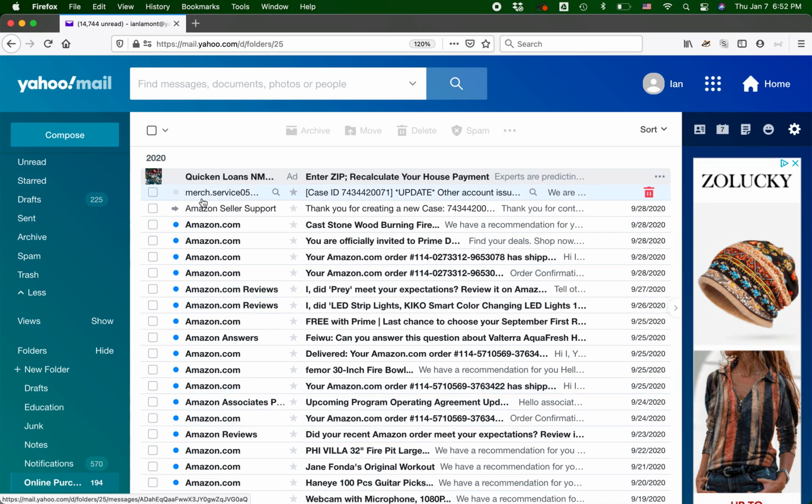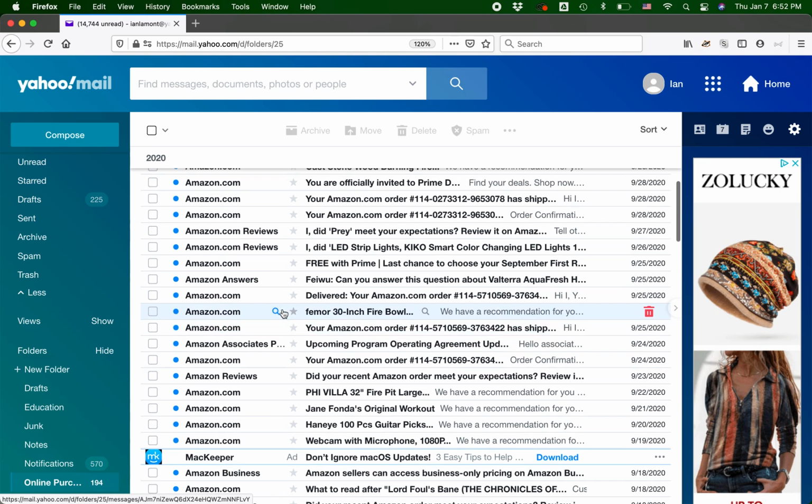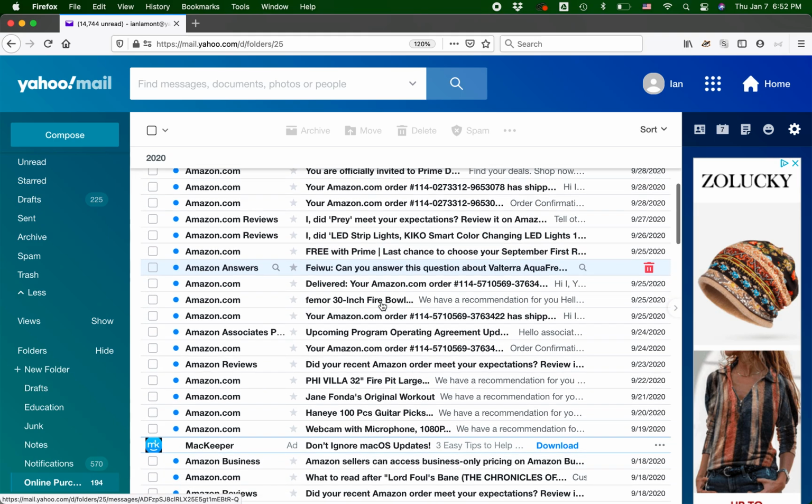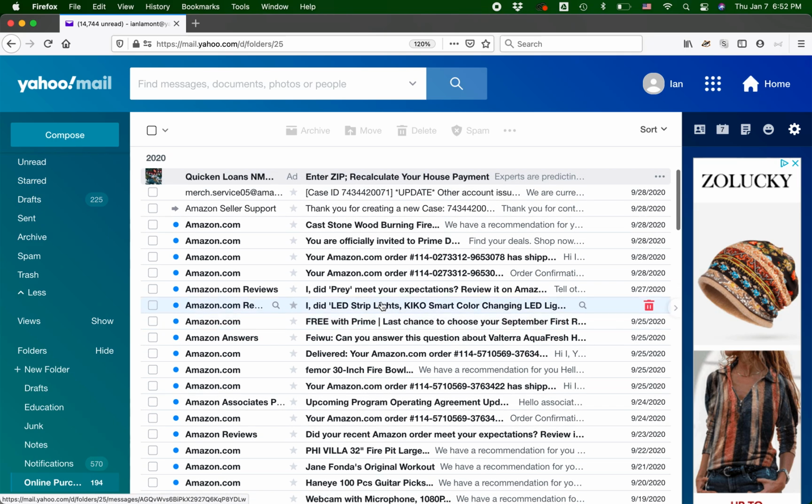So here's a situation. We have Yahoo Mail here. This is my online purchases folder, and I have all these Amazon emails. I automatically send all the emails from Amazon here, and you can see they're sending me all kinds of information about the orders that I've made before. But let's say that I wanted to search my sent mail for anything about Amazon.